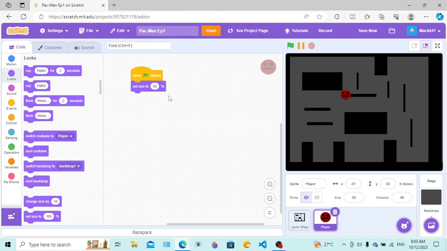We basically want it to be able to fit through all gaps. And when the player can fit through all gaps, that means it's the perfect size. And I think this size might be it. So I'm going to put it here. I want it to start there.